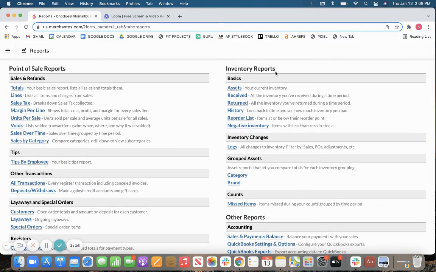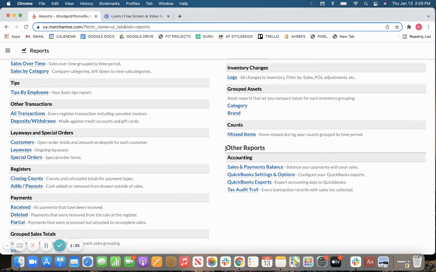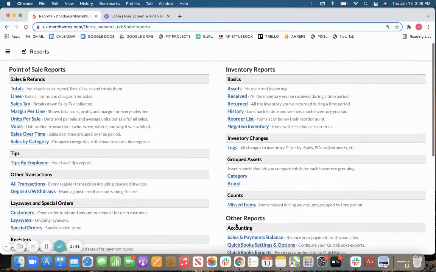And then over here, you're also going to have your inventory reports. So you'll be able to look at what you have on hand, how individual pieces of inventory are performing. You can look at your past inventory levels, which will help you understand what did I have in stock last year around the holidays, help you make decisions with that. And then you'll also have your accounting reports. So you'll have your sales, your QuickBooks, your tax audit information all right here, easy to access.